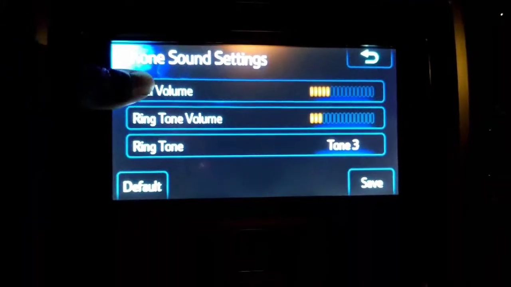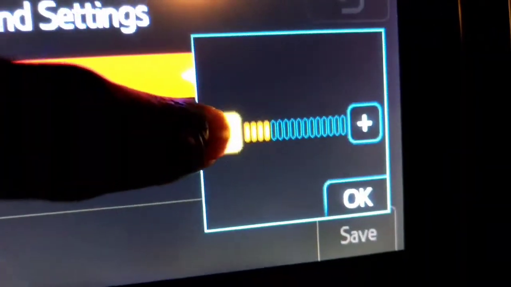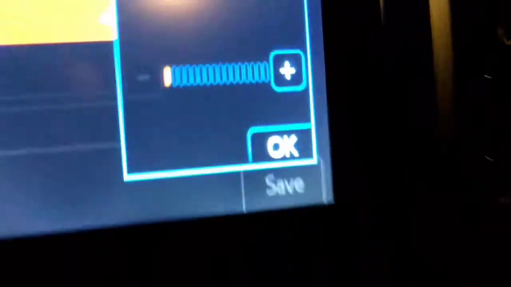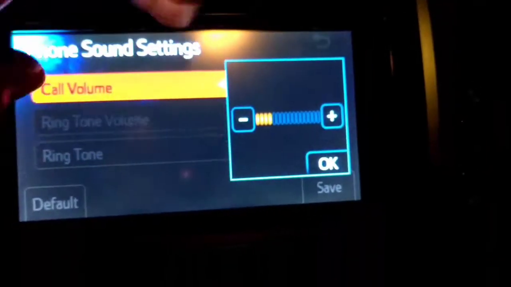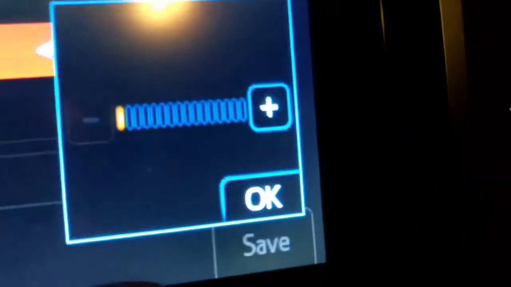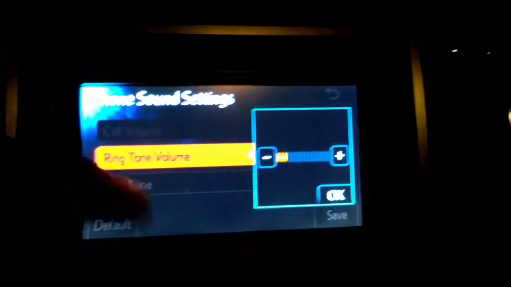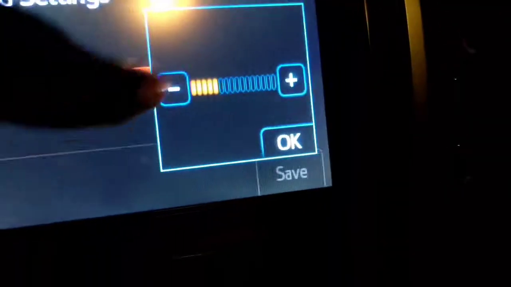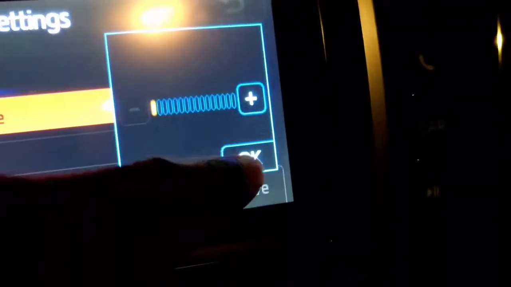So adjust the call volume, hit that. To decrease it, you're going to push this button. To increase it, you're going to push the plus button. Once you get to the desired level, I'm going to put mine real low, you hit OK. Same thing for the ring volume. Click on it, increase, plus, decrease, minus. Desired settings, same thing, OK.